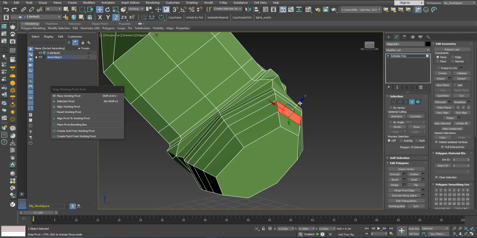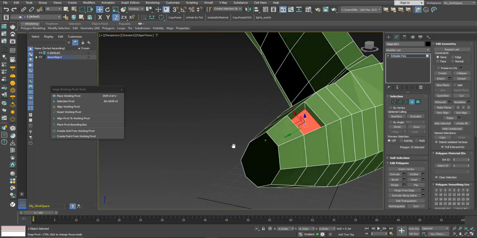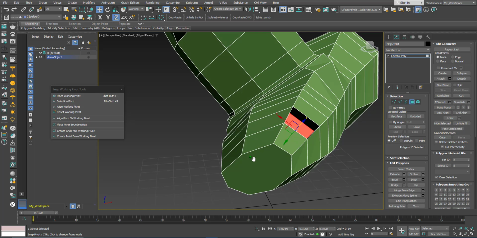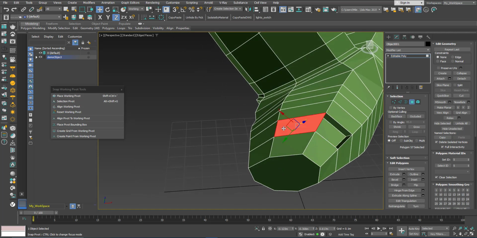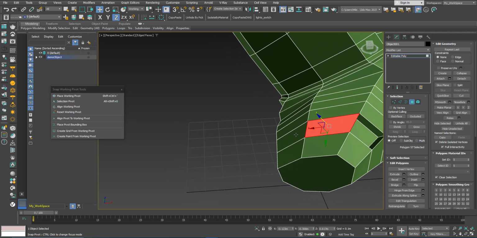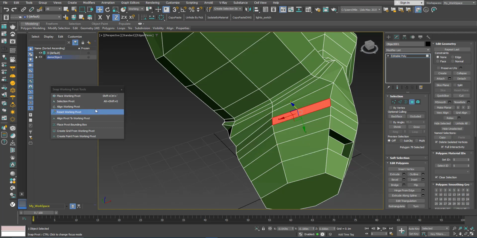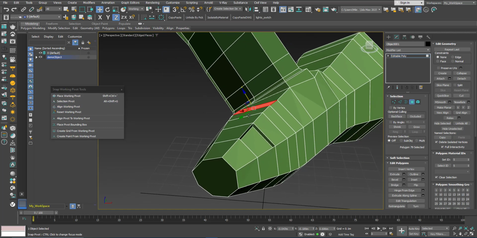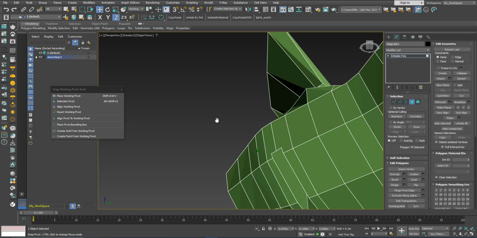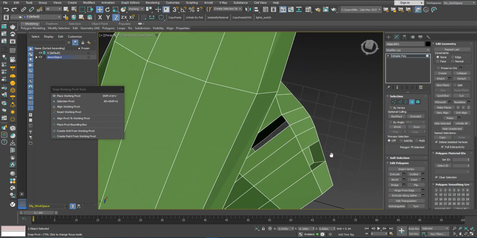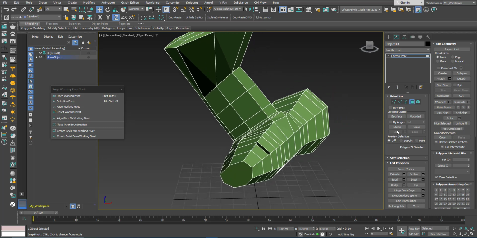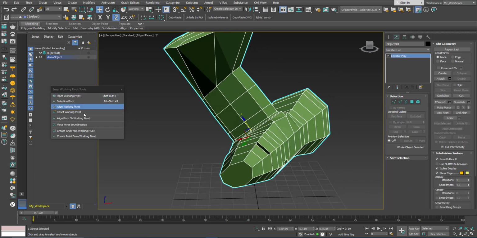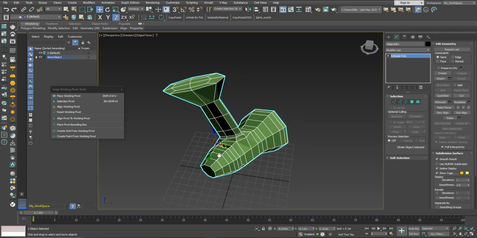I can click shift and drag. No need for Boolean or something like that. I can click this and use this option here, selection pivot, or let's say this one here, selection pivot, shift, drag until the end, and we have this gap here, this hole. And of course, this is very useful when you're doing animation and rigging and stuff like that.